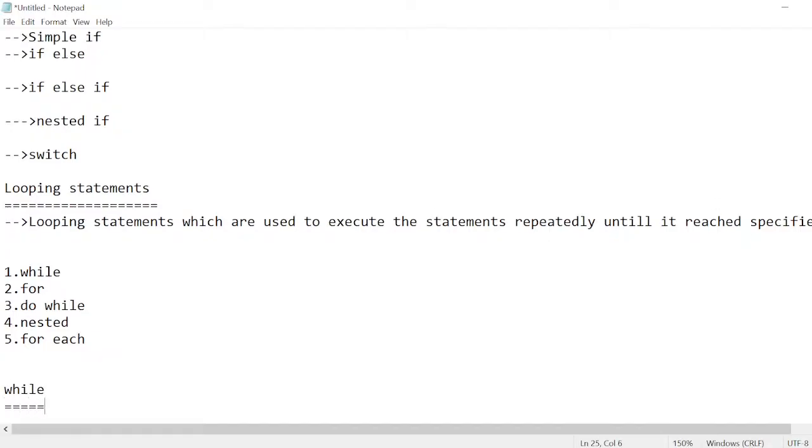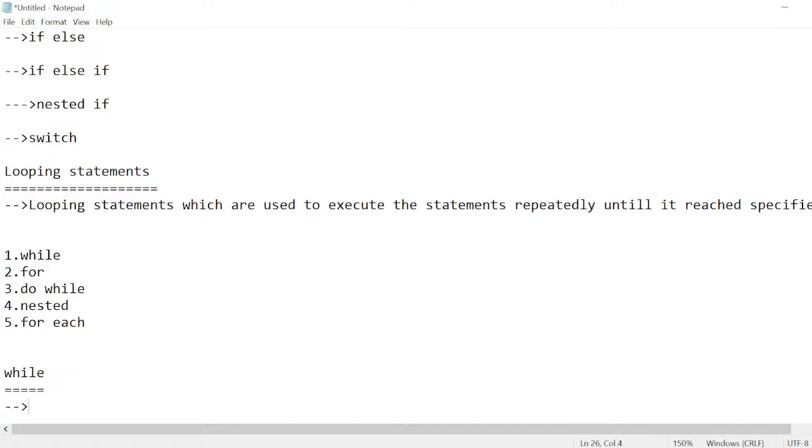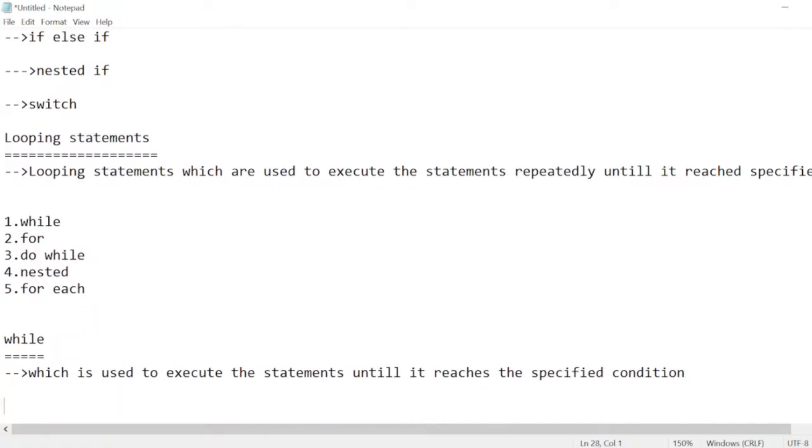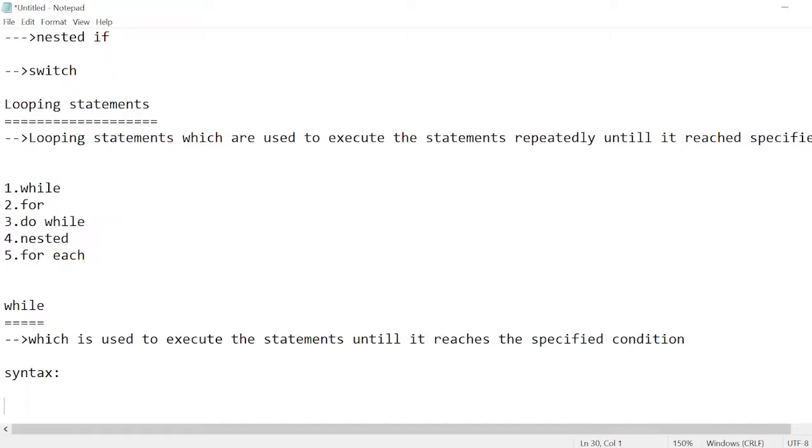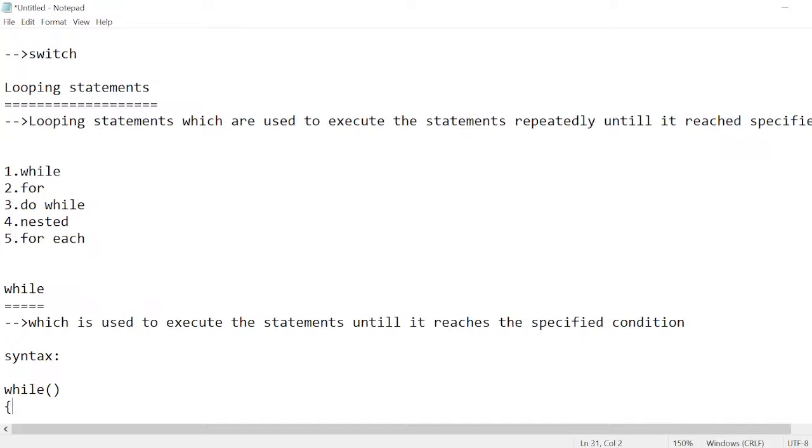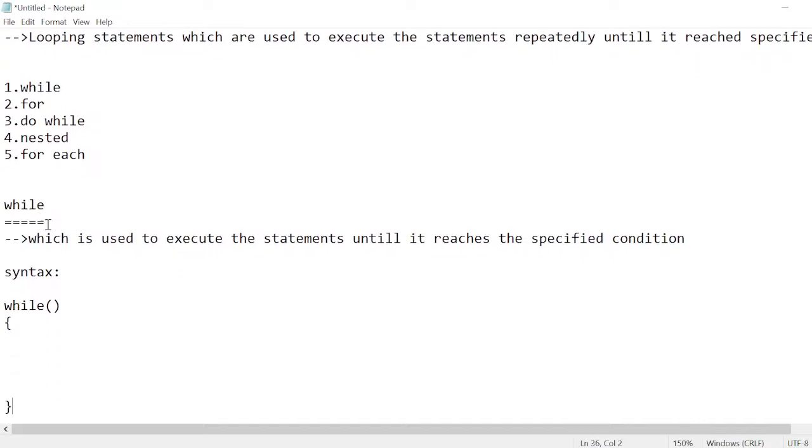The while loop is used to execute the statements until it reaches the specified condition. So the syntax for the while loop is the while keyword, and this is the scope of the while block. Inside I can write the condition.